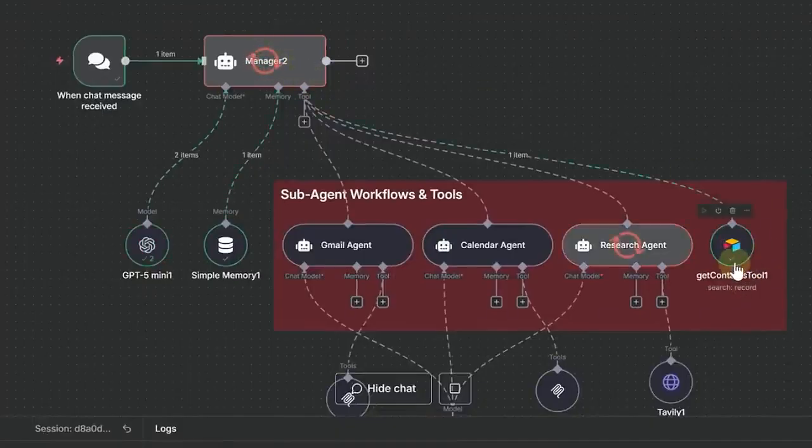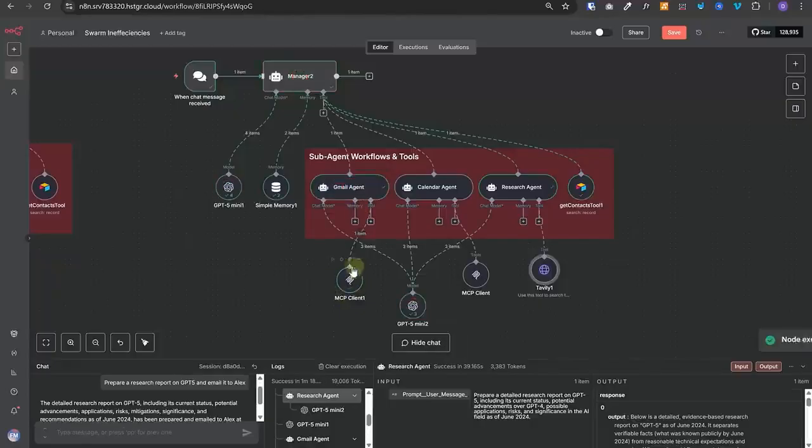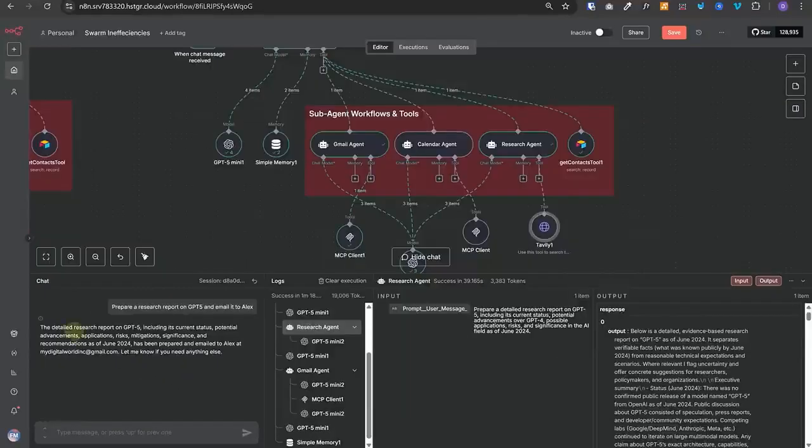It fetched the email from the AI table. Then it made a request to the research agent. The research agent is now doing the research on GPT-5. It returned the response back to the main agent, and the main agent now triggered the Gmail agent. And the Gmail agent made a call to MCP server. And this is the response we received.